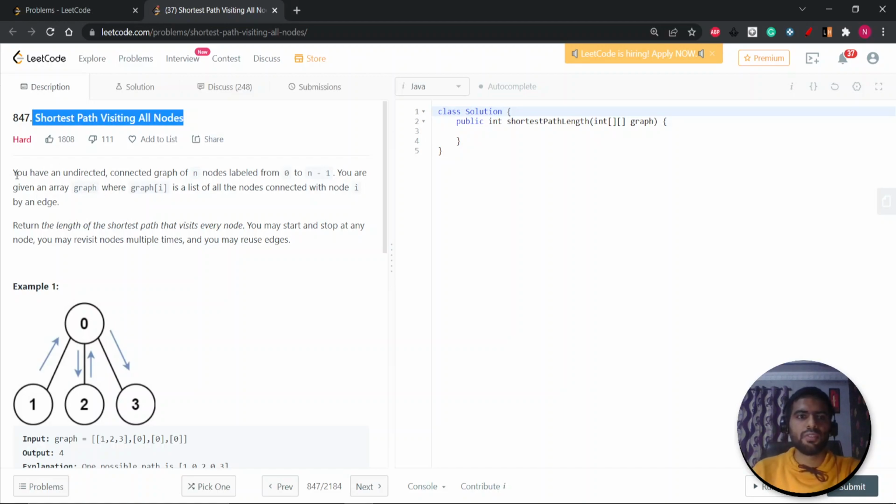Okay, so you have an undirected connected graph of n nodes, labeled from 0 to n minus 1. It's an undirected graph, so basically you can go in any direction. You are given an array graph where graph[i] is a list of nodes connected with node i by an edge. So it's basically representing an adjacency list. You have to return the length of the shortest path that visits every node. You may start and stop at any node. You may revisit nodes multiple times and you may reuse edges.